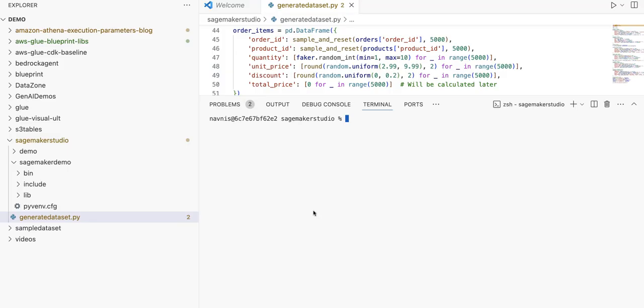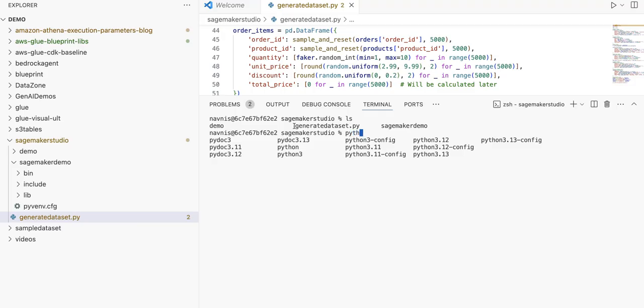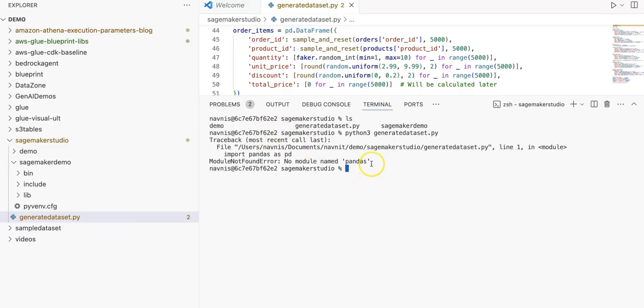In this video I will show you how you can create a Python virtual environment and install some packages to it. So let me give you a little background. I was working on building one of the demos, and I wanted to run this Python script. When I tried to run it with Python 3, I got an error message: there's no module named pandas.